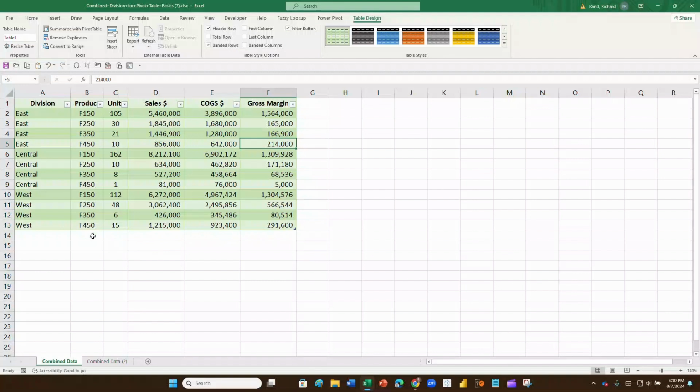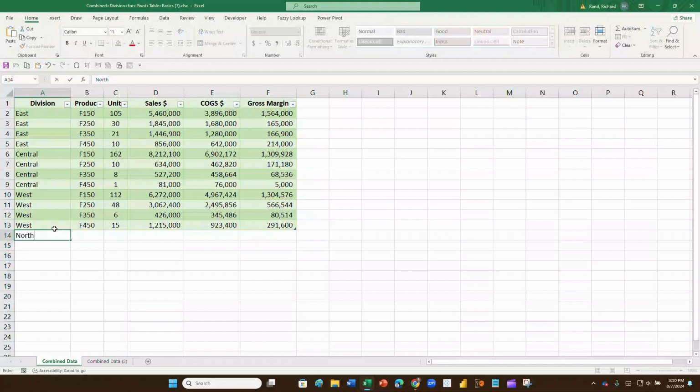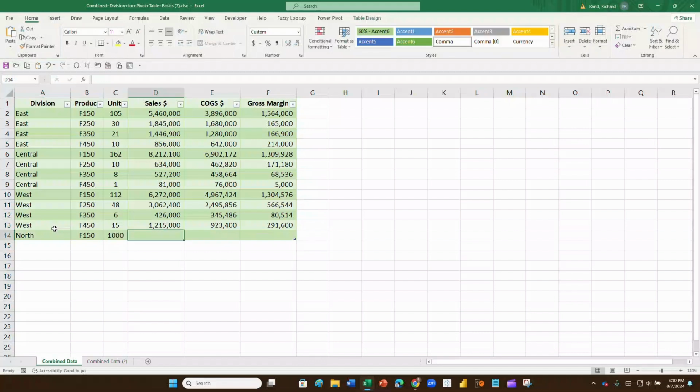In addition, if I add anything to this, like if I added the North, for example, and I added F-150, and let's say I sold 1,000 of those, and I sold them at, let's say, $50,000 a piece.